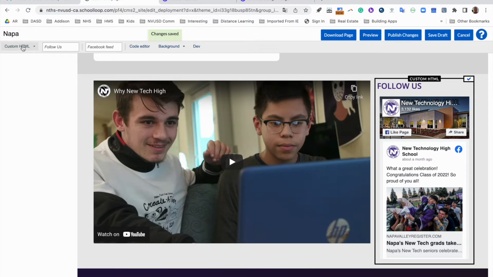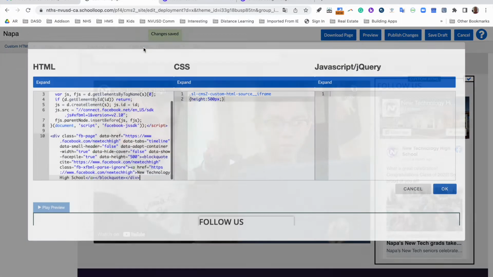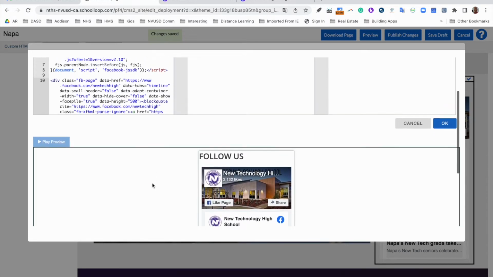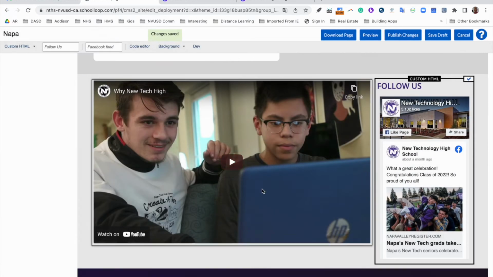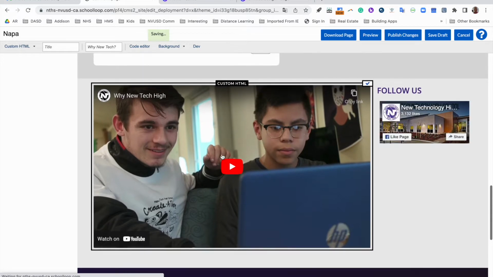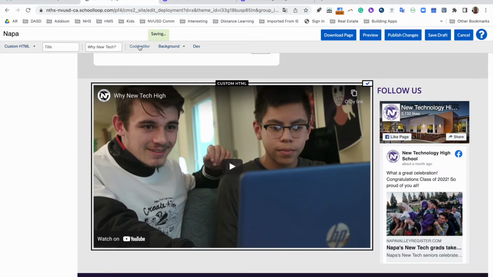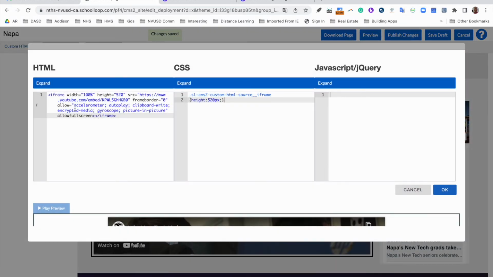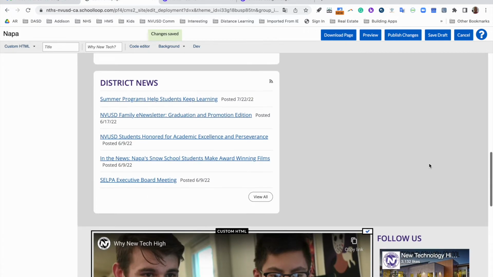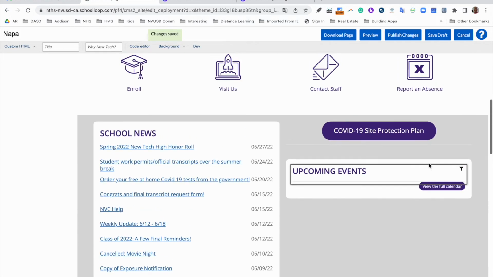And this, if you click on the code editor, is where that custom HTML is copied and pasted. And you can then see a preview of that. Here, you then have custom HTML for a YouTube video. You can put in any YouTube video, that way you just get the iframe from YouTube when you're getting the link. And then you paste it in there.